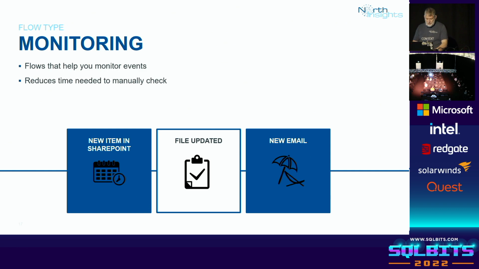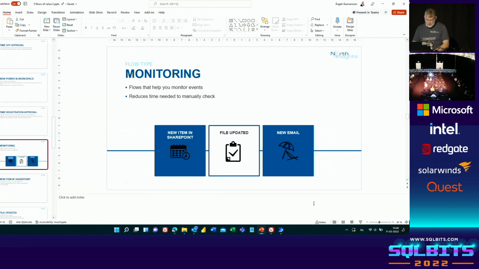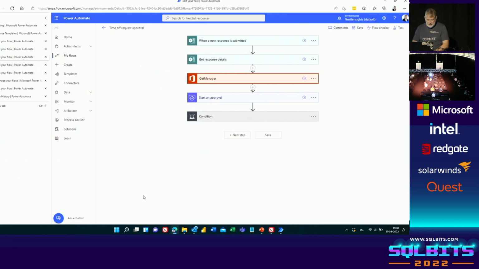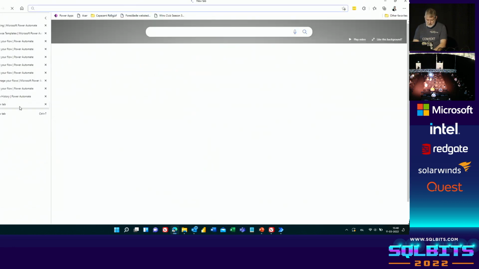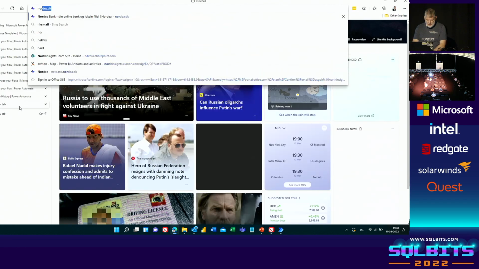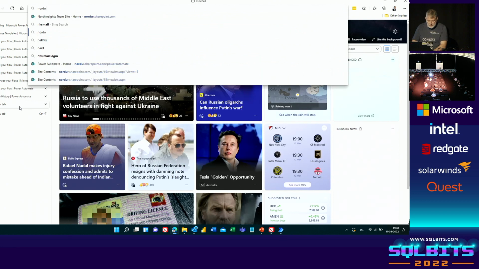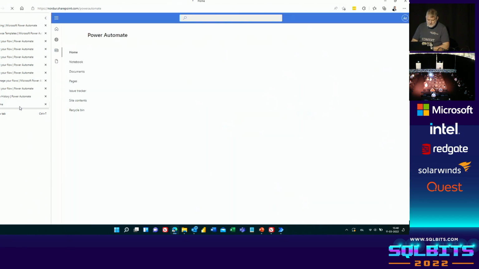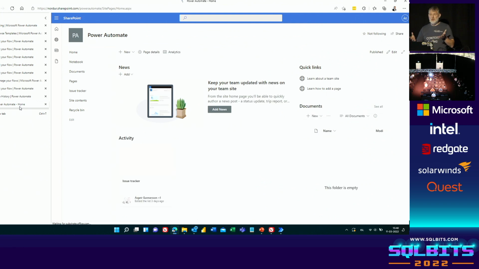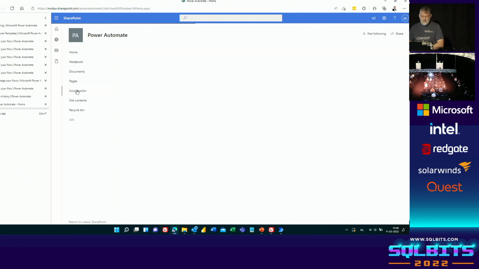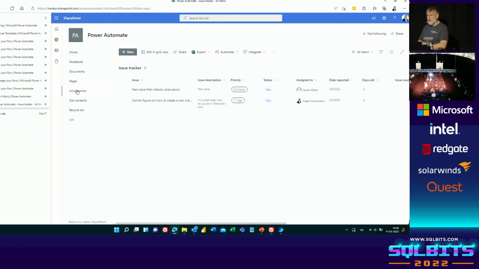And I have a few examples of this, but I wanted actually to show you one of the capabilities that it has. Here it is. So this is a SharePoint site, my small, tiny little SharePoint. I have an issue tracker here. This is just something I did for fun.